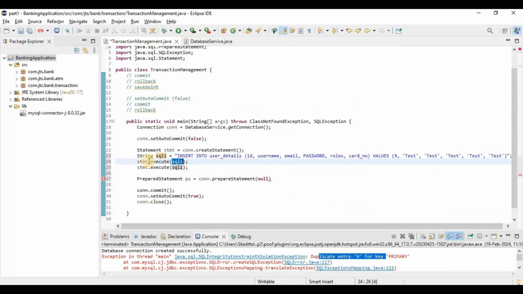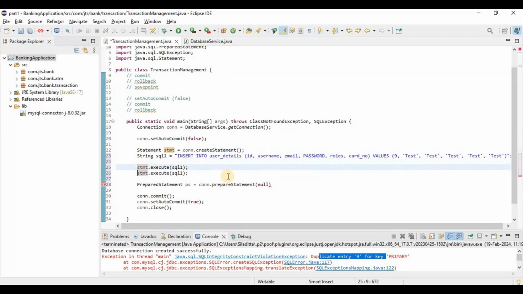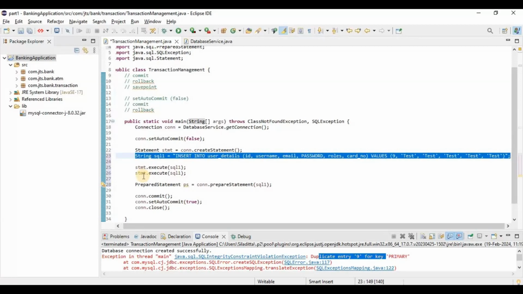SQL1, and this will be SQL2. So here we can pass this SQL. Once we're done, either we can execute this one, or we can pass the data dynamically, instead of these static values.